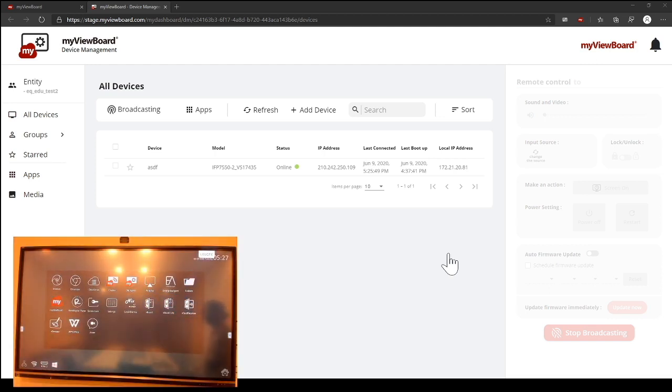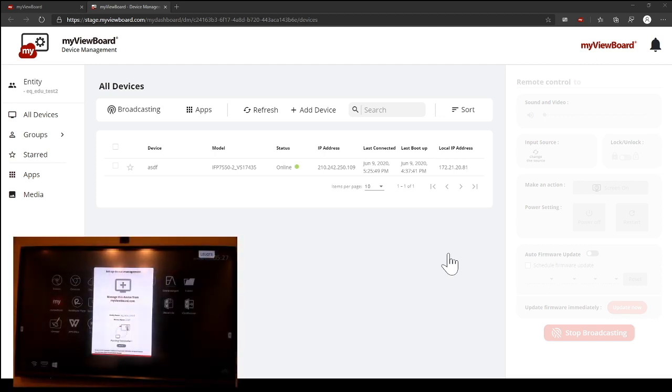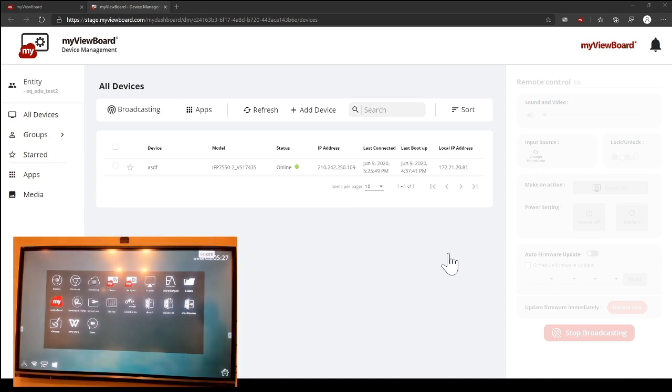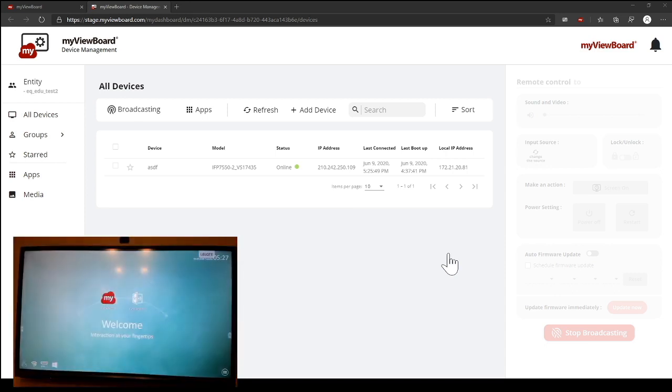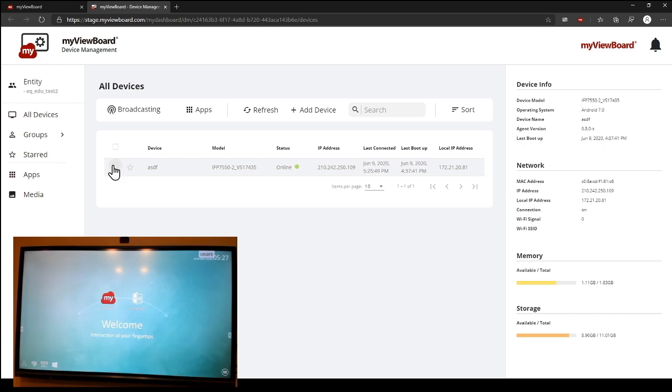So if you click on the device management app, it will show you the screen. The screen gives more info. Yep, so the check mark says that I'm connected. So let's go back to the home screen. Okay, so device management allows you to do a lot of stuff. It even allows you to control your myViewBoard installation remotely.